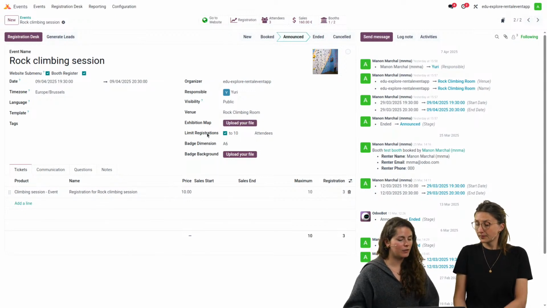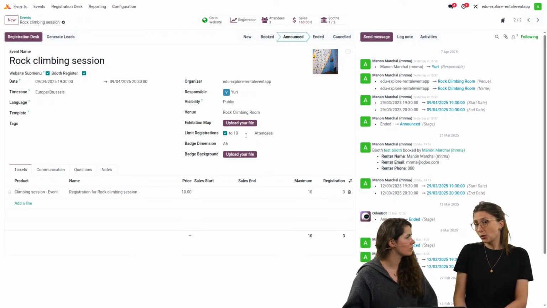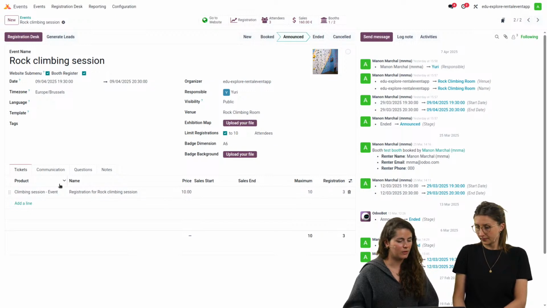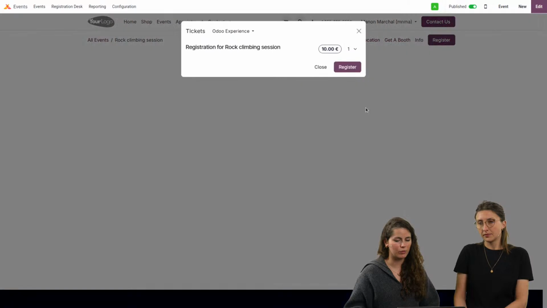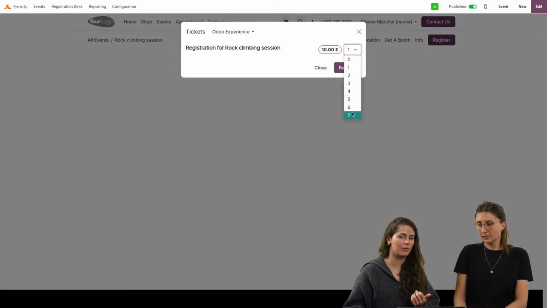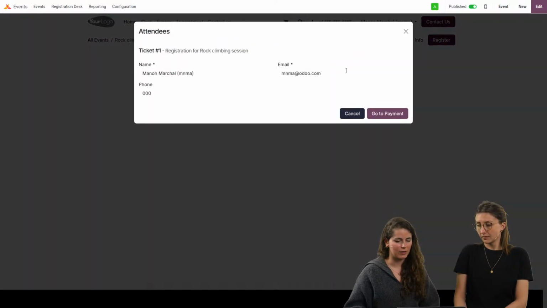Here you see I have the limit registration. I don't know how many people can come to a session at once. Up to 10 people. Up to 10? Perfect. So we have the maximum here. We also wrote it on the ticket type. And if we go onto the website to see what it looks like, my event is published and we're going to register to it. So we can register to the rock climbing session. I'm going to register just 1 person. You see here, I only have 7 spots left because 3 people have already registered. That's automatically taken into account.